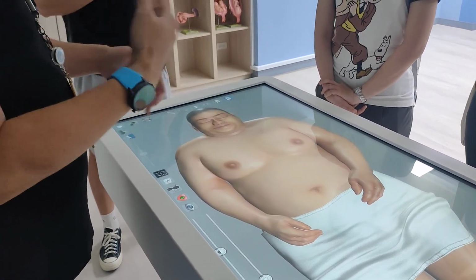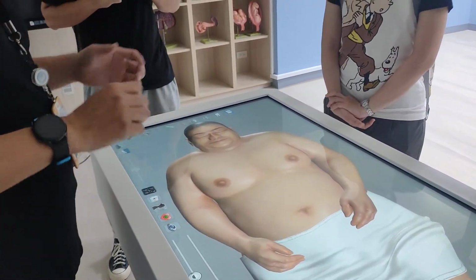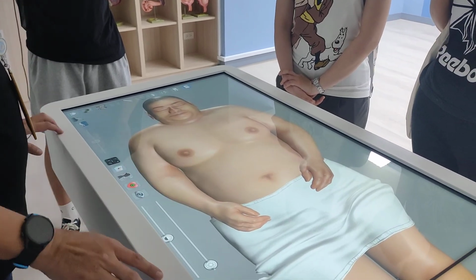But first you have to plan. You have to make a plan. Then come here to get the images.